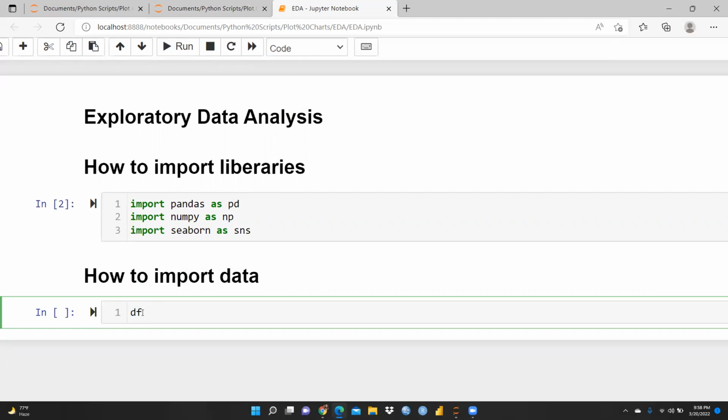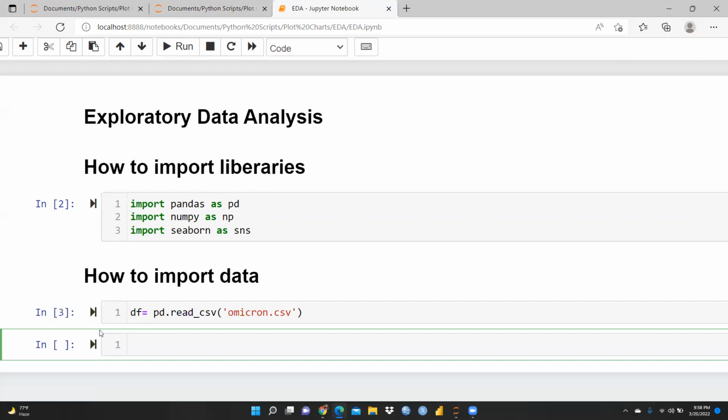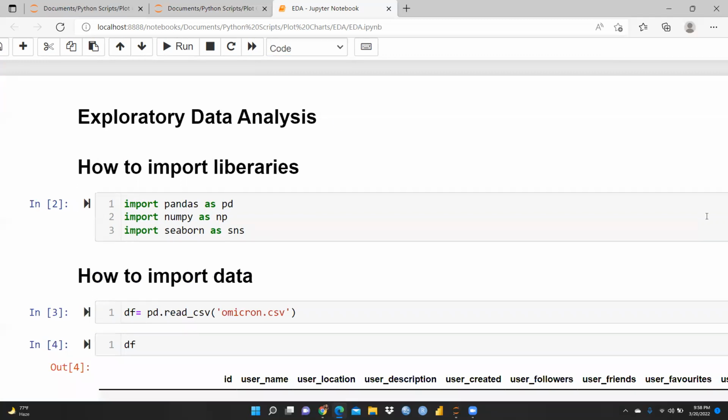So let me create a data frame. And for that I have to use pd dot read underscore csv, but make sure that the file is available in the same directory, otherwise it could not be opened. So I'm using this file, omicron dot csv. Let me find out whether it's working or there is any problem. Oh, perfectly, it's all right. Df. So let me check whether this file is opened or not.